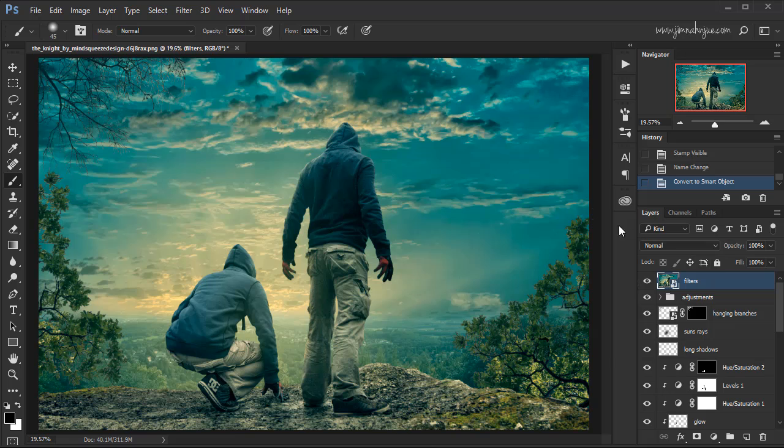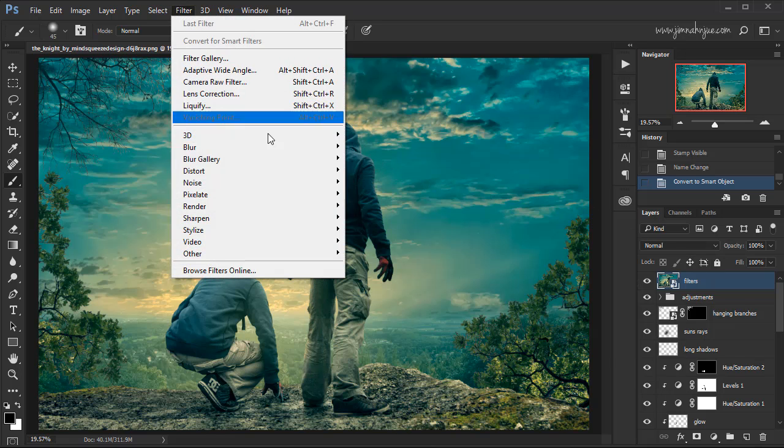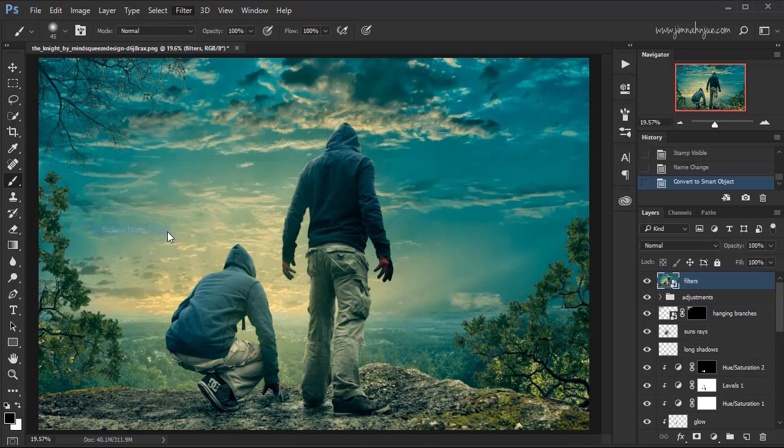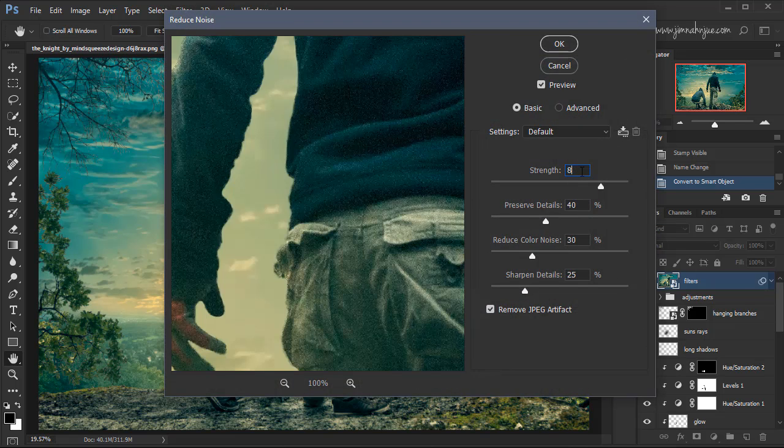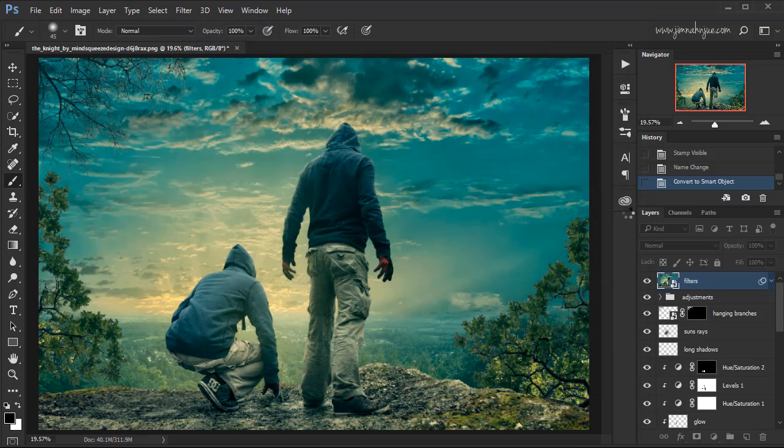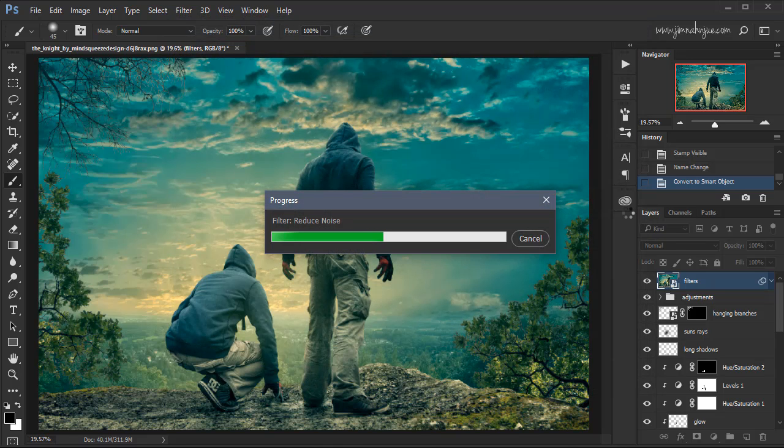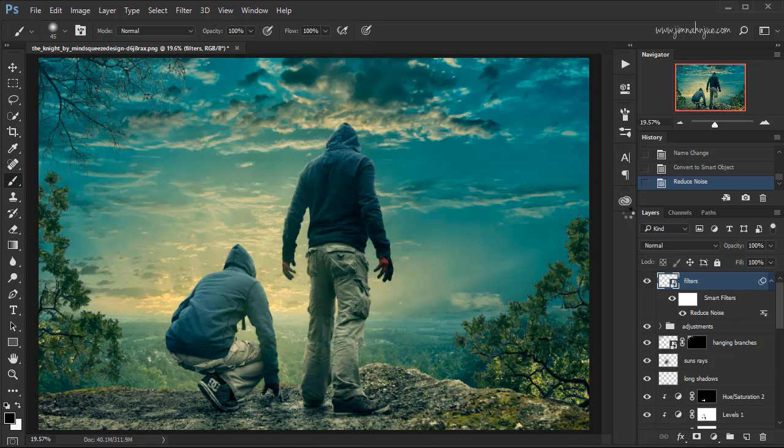So the first filter we are going to add is the reduce noise filter. So head over to the filter menu, then noise, and click on reduce noise. We are going to use a strength of 8, preserve details of 40, reduce color noise at 30% and sharpen details at 25%. Make sure you have the remove JPEG artifact selected. Then press on OK. Photoshop is going to render the filter for us. I usually reduce noise before I sharpen my images to avoid creating some annoying patterns on the final image.